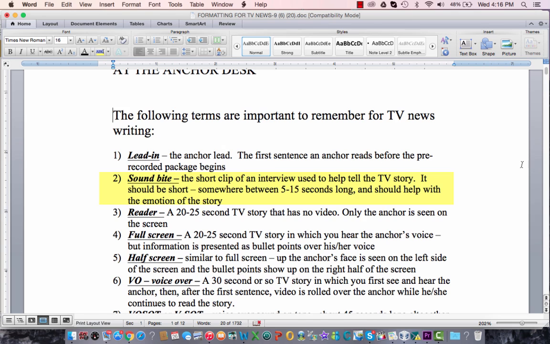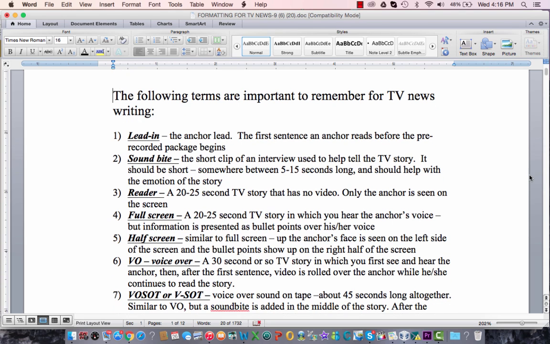Then soundbite, we're all familiar with the soundbite. That's the short clip from an interview that lasts less than 15 seconds. You can have multiple soundbites, but each one should be short, less than 15 seconds. Now we're going to start talking about different formats of a news story that you might see on TV.